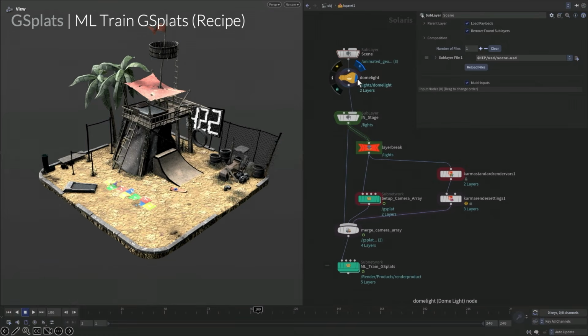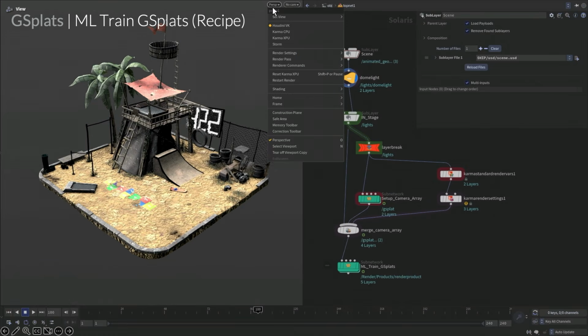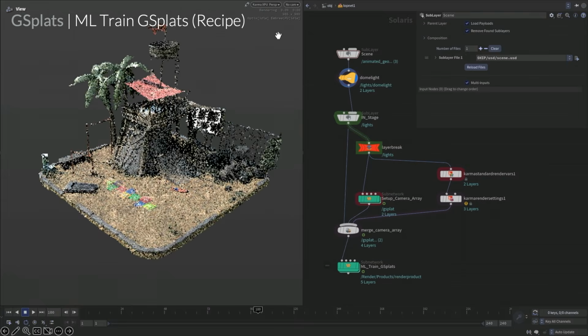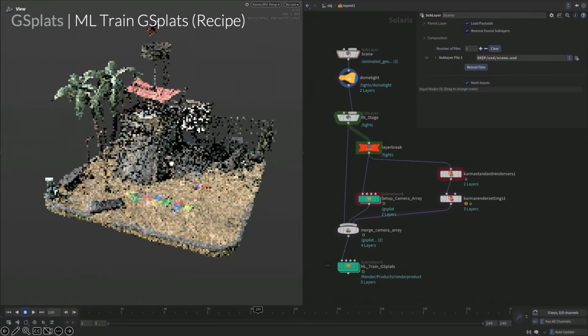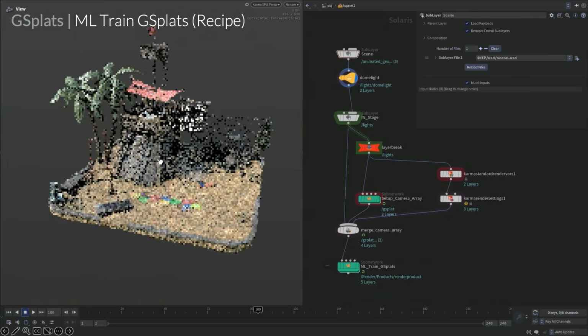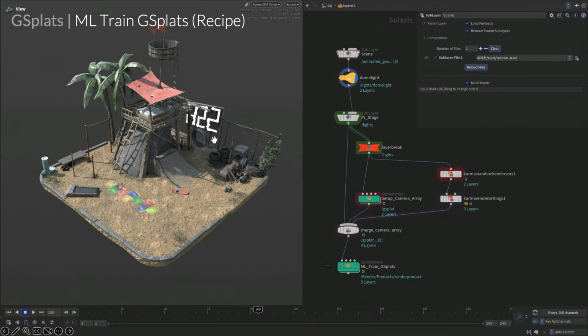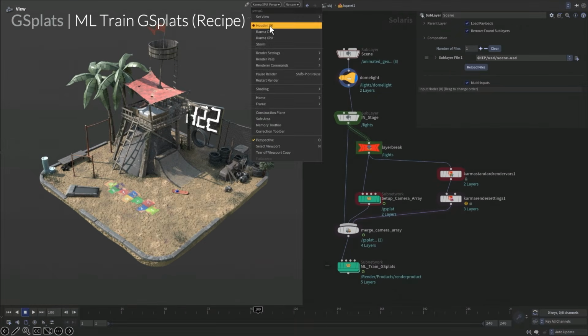The easiest way to get started training your own is using this LOPS recipe. All you need to do is plug in your scene in the in-stage sublayer node or load any USD file from disk. I just quickly demonstrate how the scene looks here when rendered through Karma. But once you're happy with your scene, you can head to the setup camera arrays subnetwork.